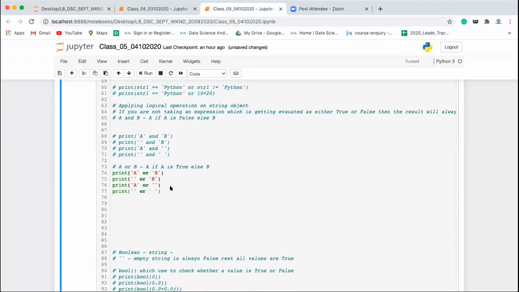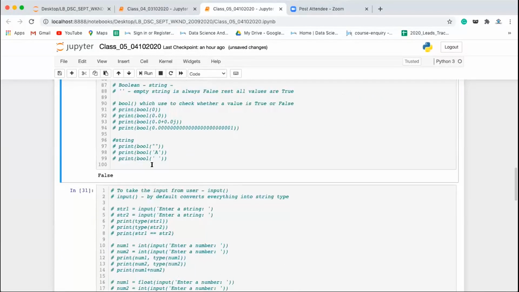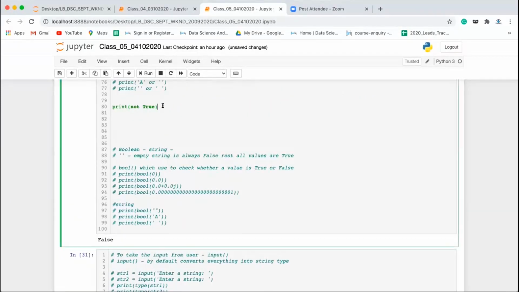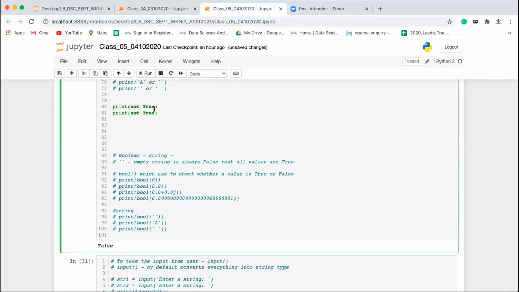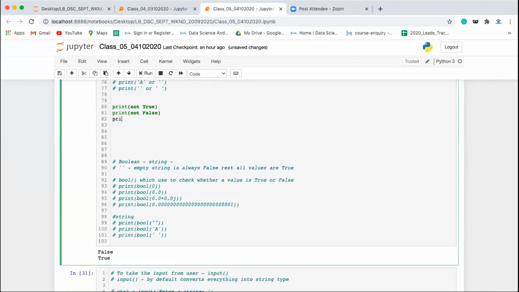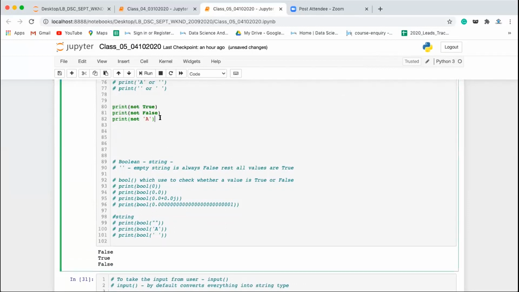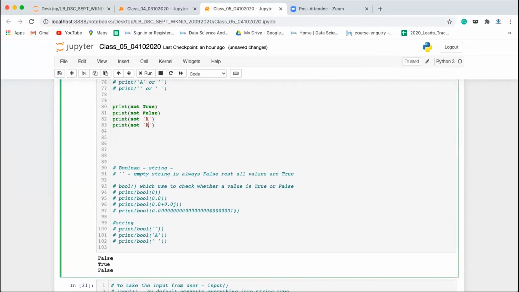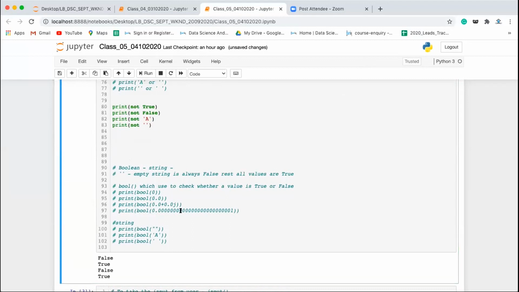Okay. Yeah, sure. So for example, if you are writing not of true, that will be false. And if you write not of false, then that will be true. And if you are taking any value, for example, let's say print not of A, in this case A is true, right? So it will give you false only. It is not going to give you any value here. So here, if you write it, then it will give you true.